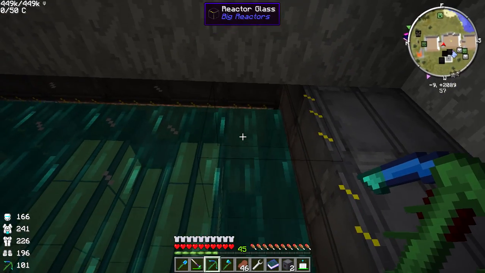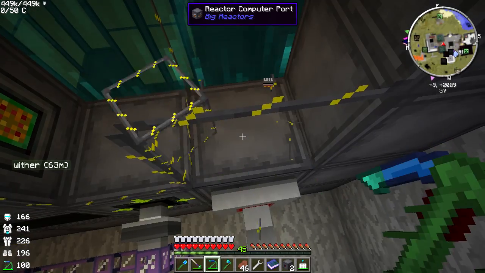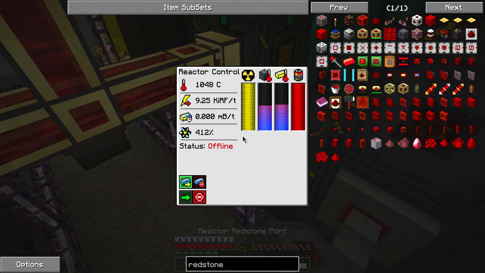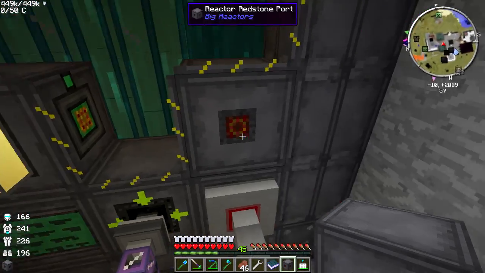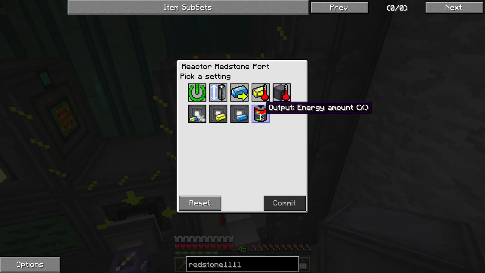But where will that be? Let's just go here. Boop. And let's go ahead and reactivate you. Turn back on, guy. So here's the UI for the redstone port. You can pick a setting. For example, you can turn a reactor on and off, the control rods, pretty much all the cool stuff that you can do with everything else, you can do with the redstone port.